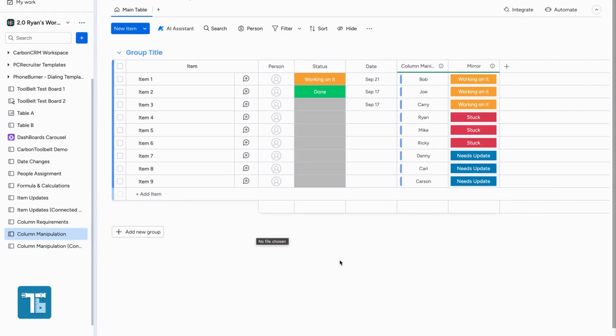Today I'll be going over the column manipulation integrations in the CarbonToolbelt. I'm going to start off on a new board here. For this set of integrations, I recommend having a connected column set up with a mirror status or a mirror column. It doesn't matter what you're mirroring in. I am mirroring in a status from another board.